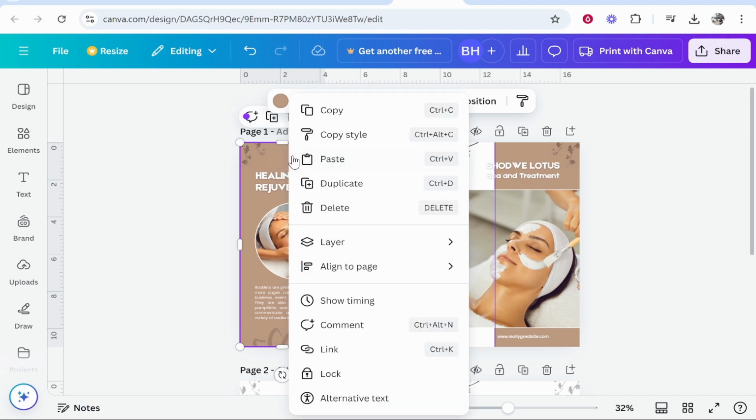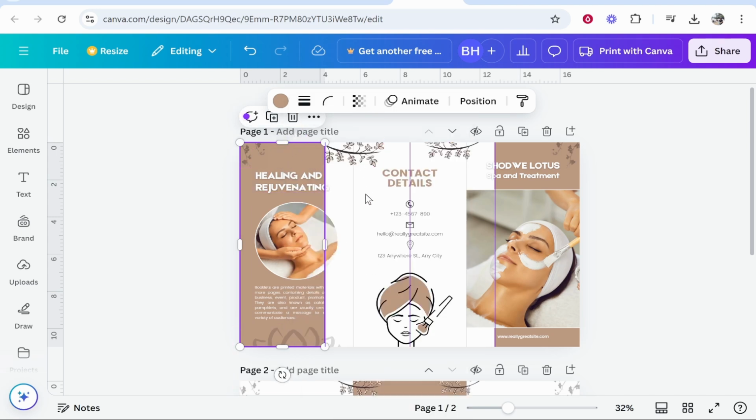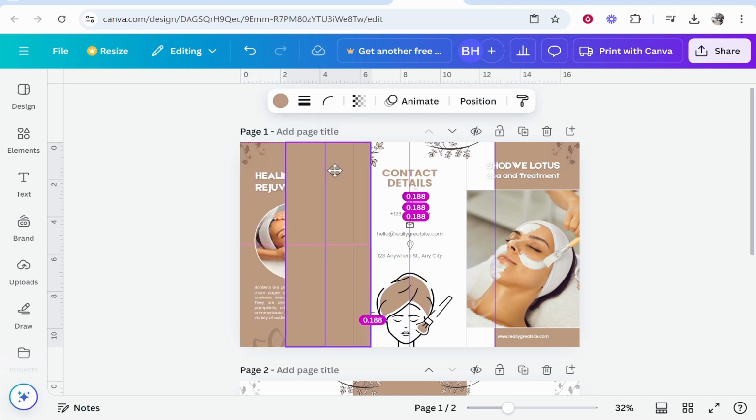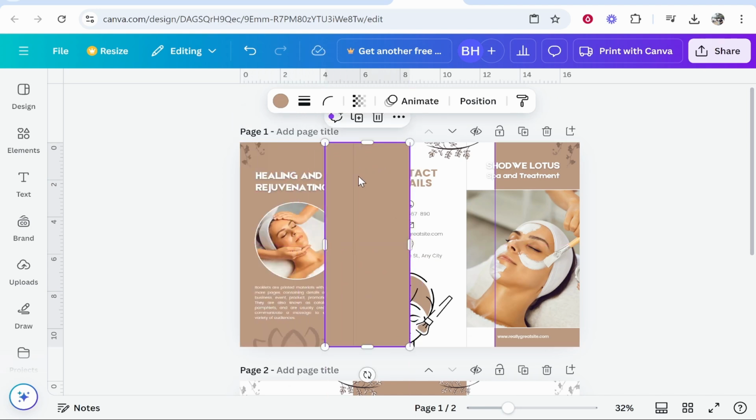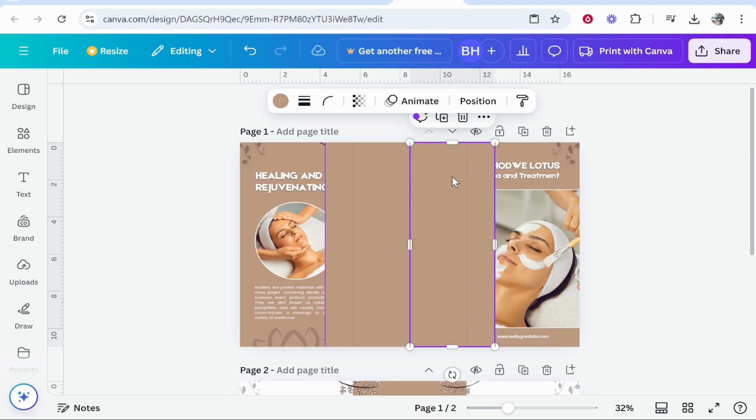and then you can right click on it and you can copy it, and then you can go ahead and paste it. So go ahead and paste it and add that to the second fold, paste it again, and add it to the third fold.